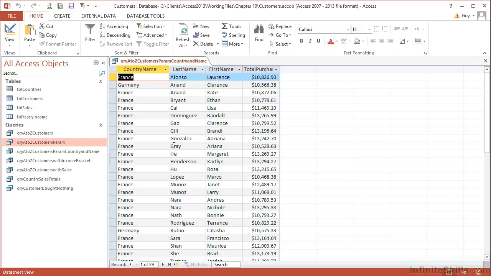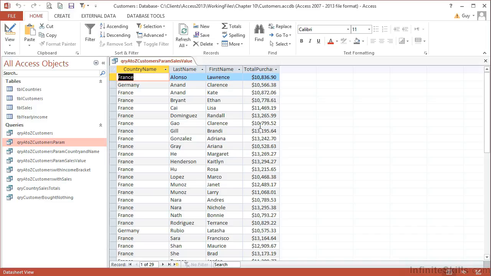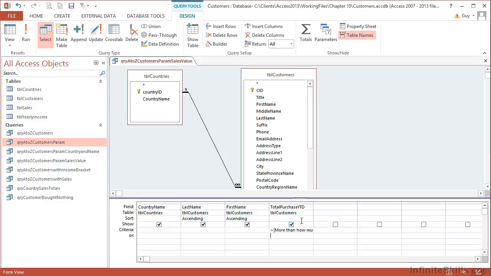Another save as, I think. QRY A to Z customers, param, sales value. Okay. Any criteria you can think of to put in a criteria box will work with parameters. I may even wish to do a between and. So between lower range and upper range. The square brackets here are around lower range. Let's put a little question. And around upper range.